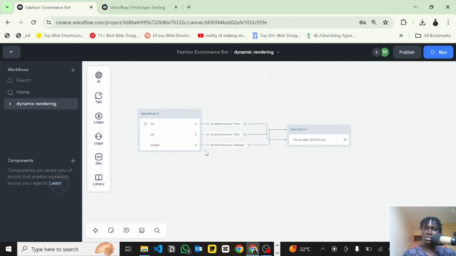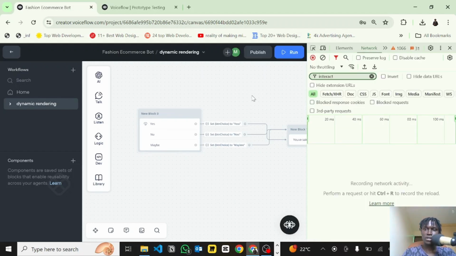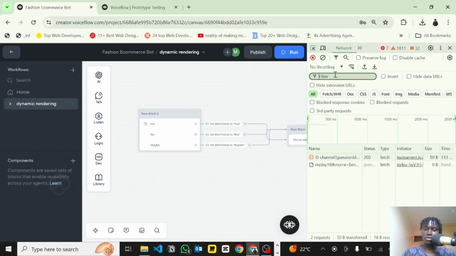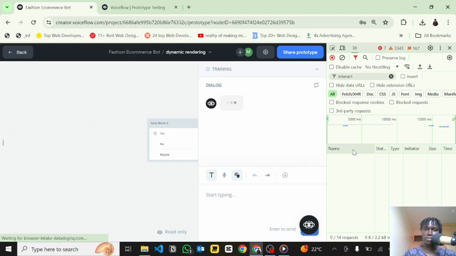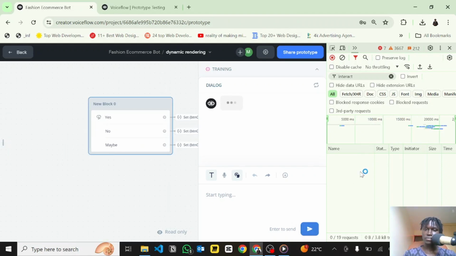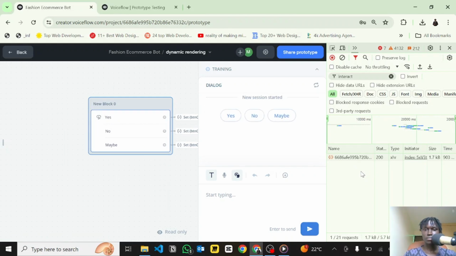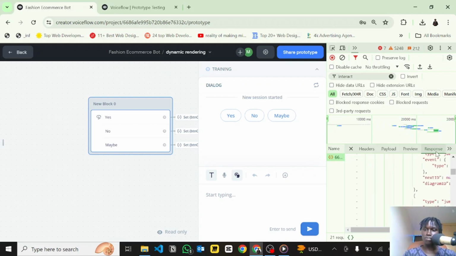So let's run this step, but before we do, let's just press Control-Shift-I. Okay, go to the network tab, then search for the interact keyword. Okay, so then run the flow. Then watch over here what happens. So it renders these three buttons. Then you have this network request that's been sent with a status of 200. Click on it, okay? Then go to response.